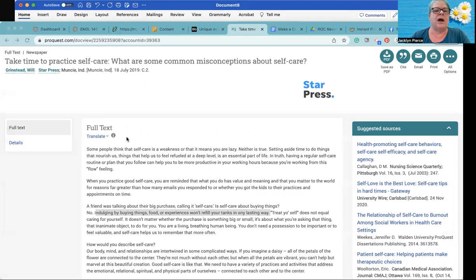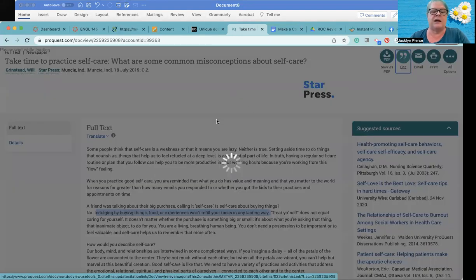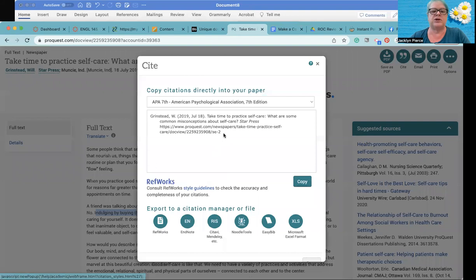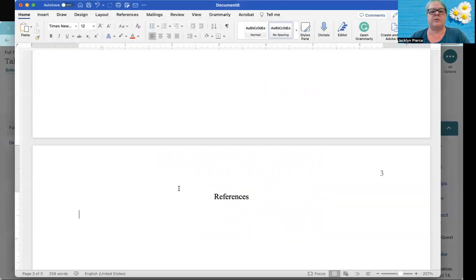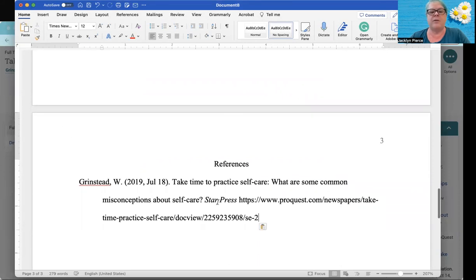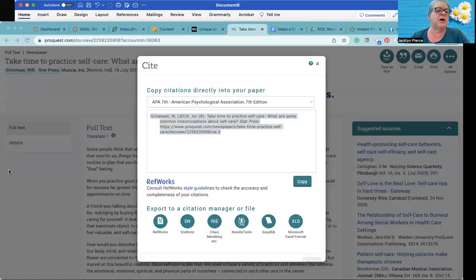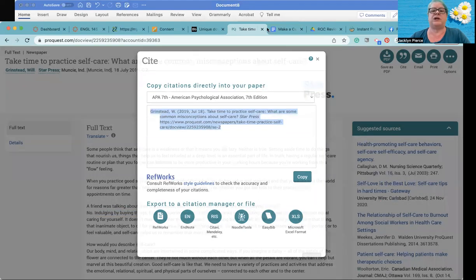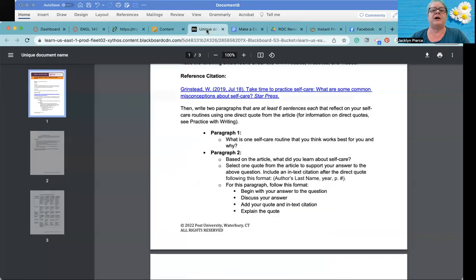Now, I copied that quote, so I need to come back and copy the citation again. So copy that, and we're going to paste it. Again, if you use match formatting, it will keep the fonts, and it will also help with having the Star Press in italics.